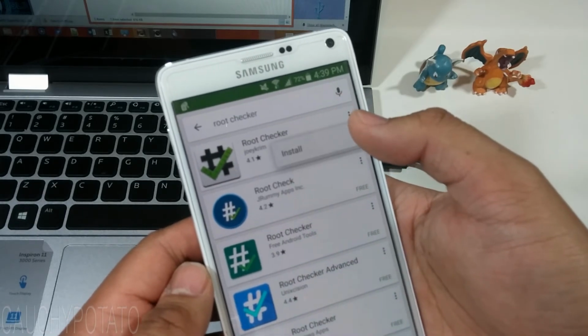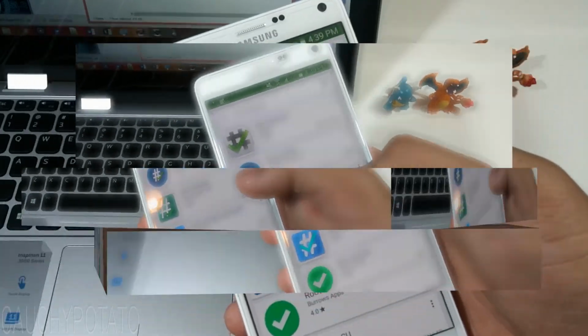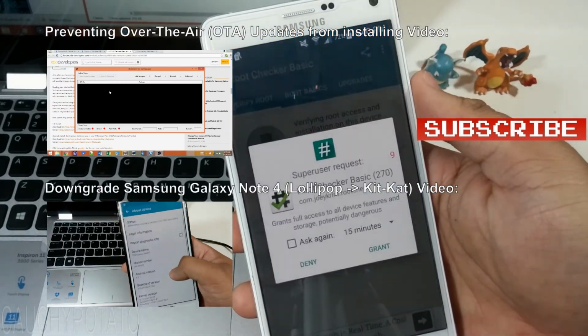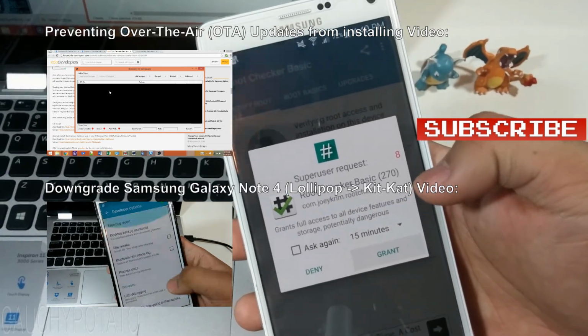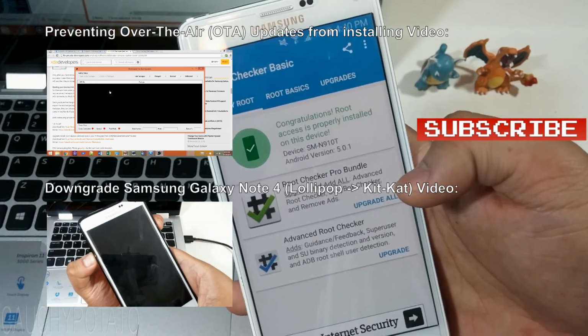If you rooted from Android 4.4.4 and want to keep your root without installing the latest update, check out my video for preventing over-the-air updates with bootloader. If you want to downgrade your Note 4 to stock Android 4.4.4 KitKat, check out my video for it here.